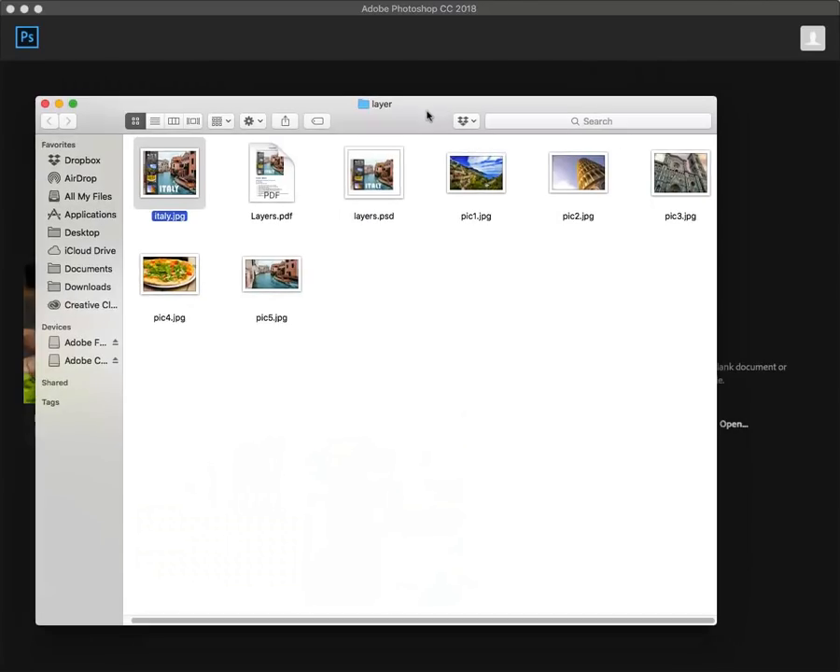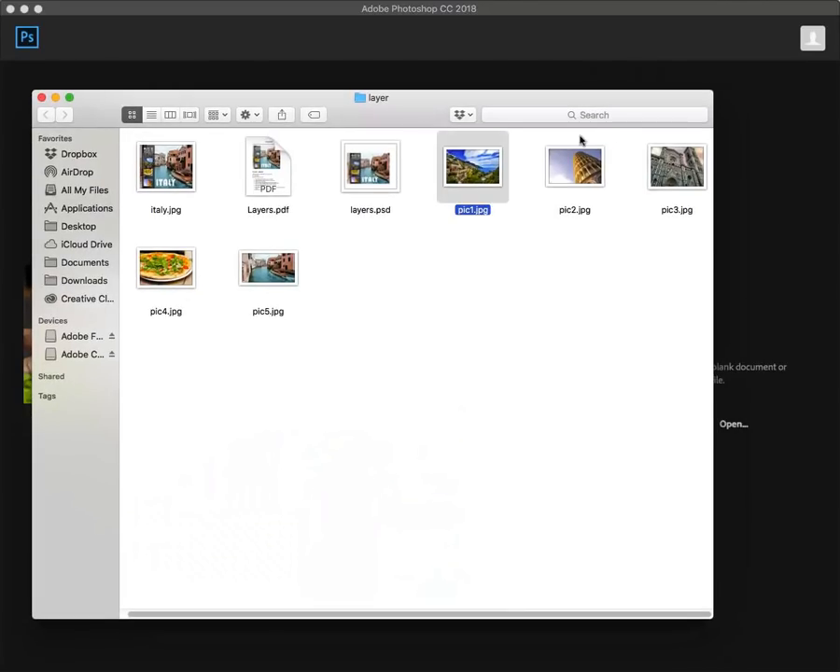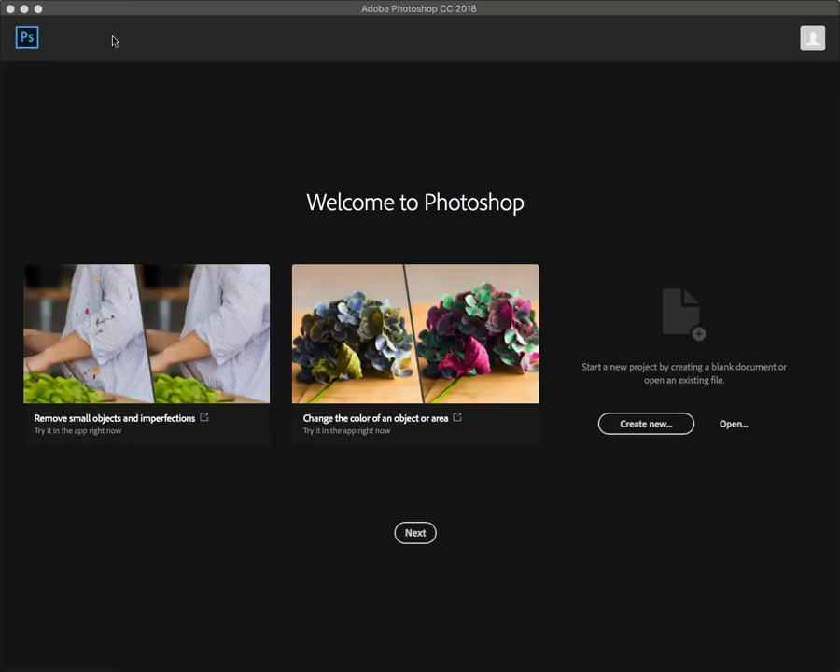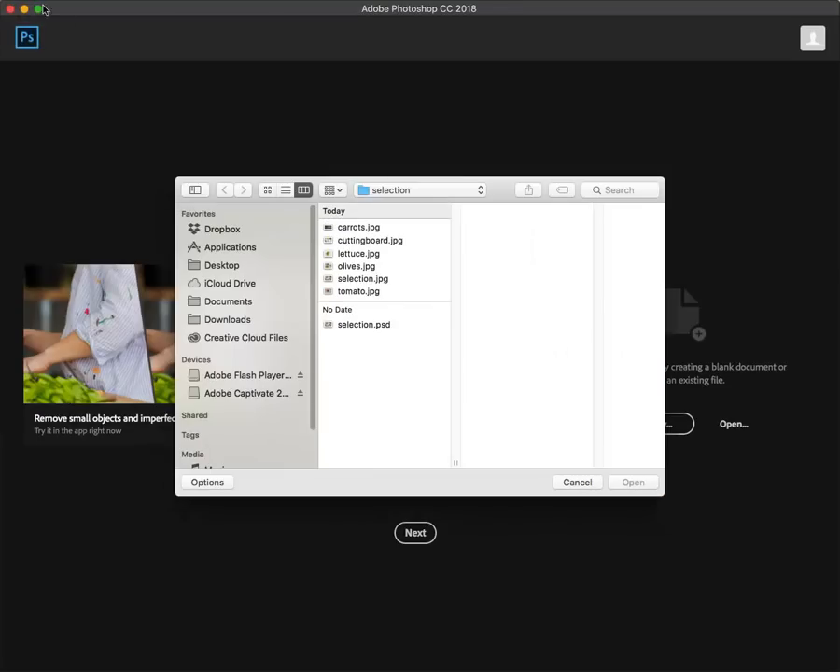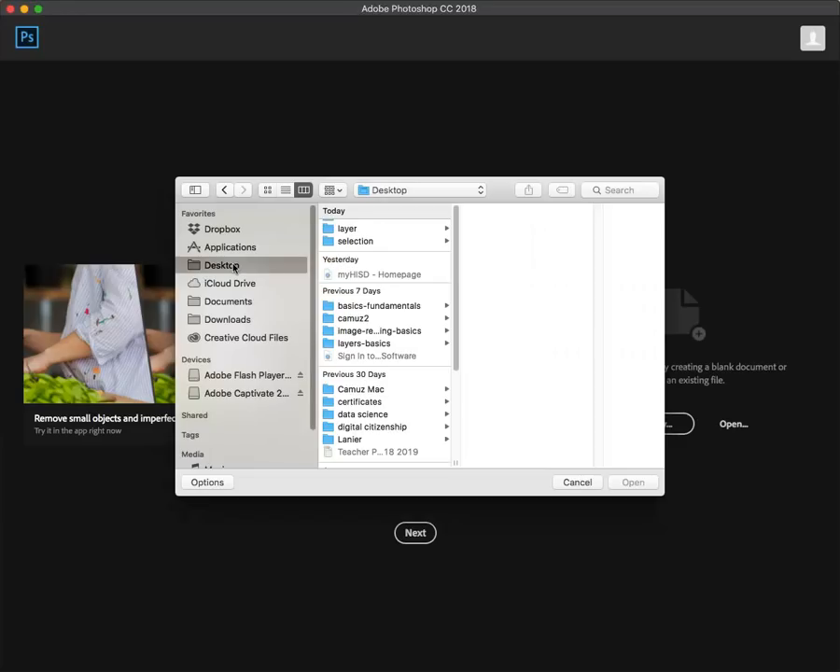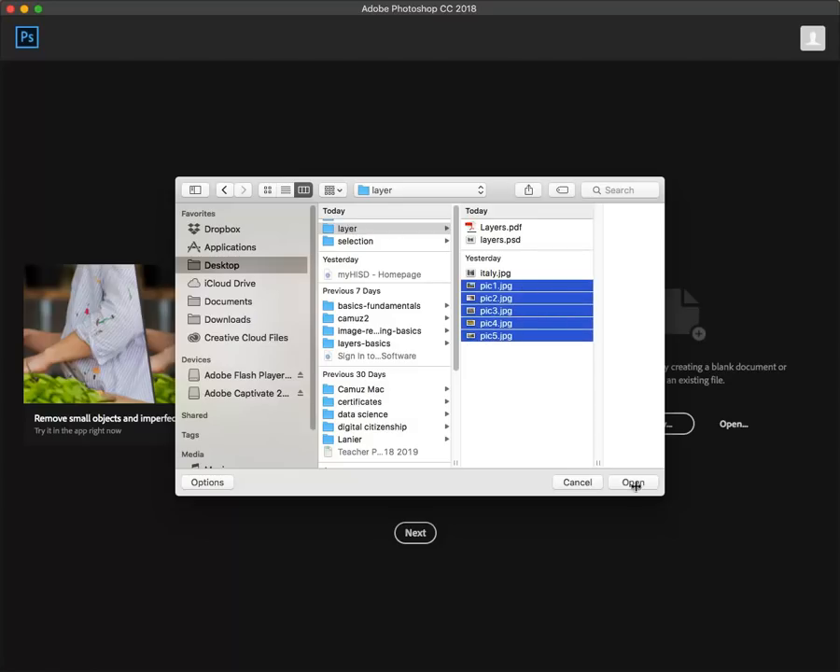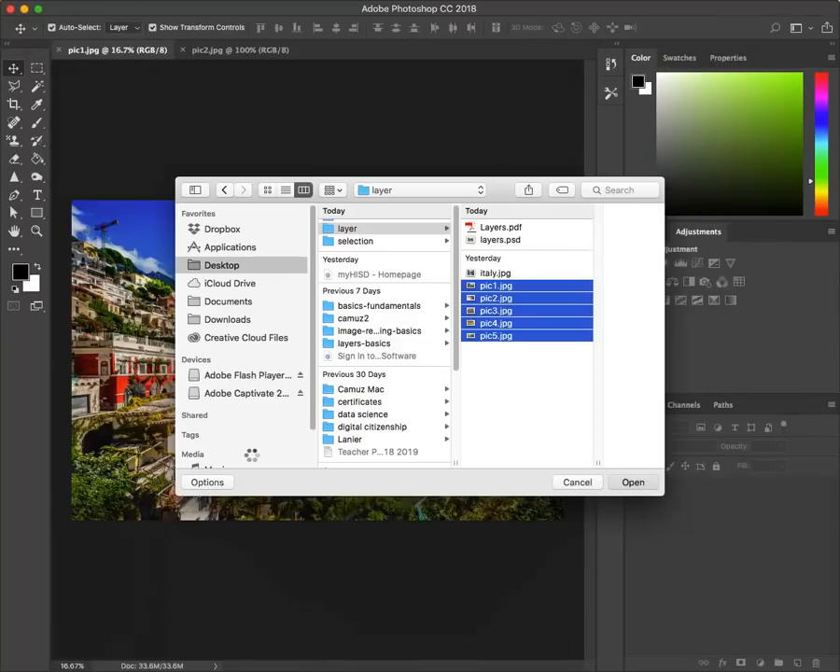To open all of the files in Photoshop, you just go to the File menu, Open, and then go ahead and pick the files that you need. So it's on my desktop. I save everything in the layers folder. So five of them. I will just open those.